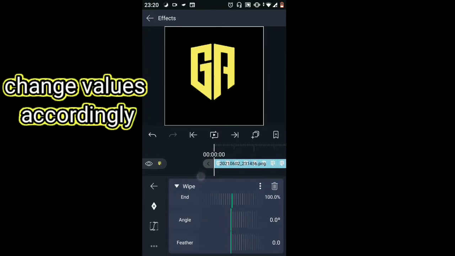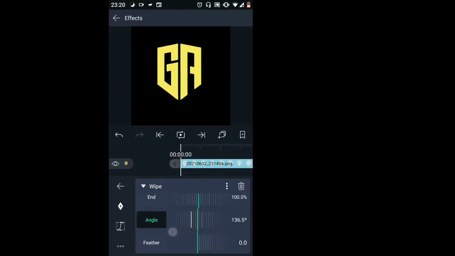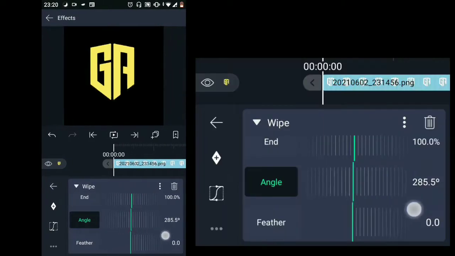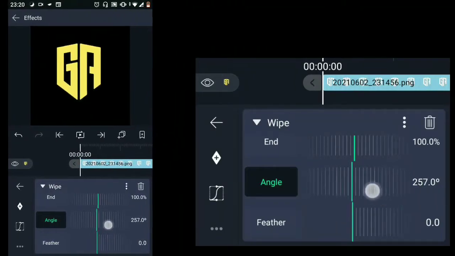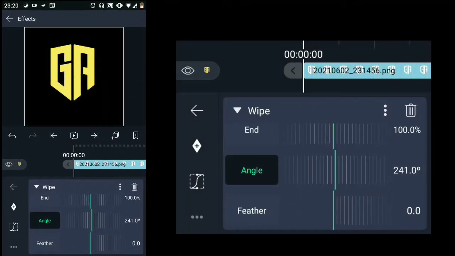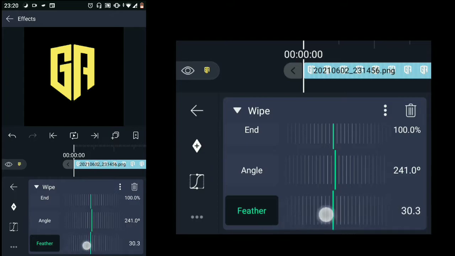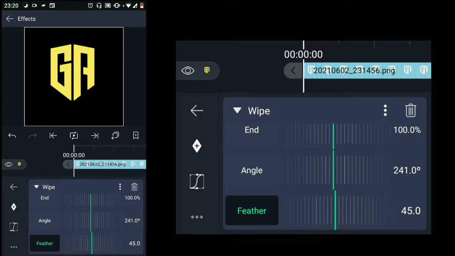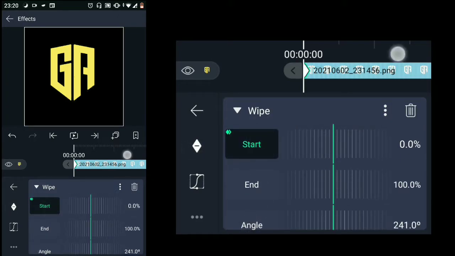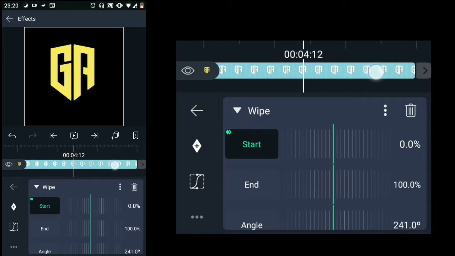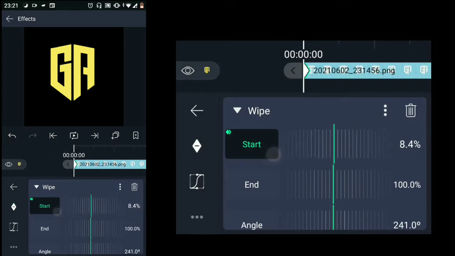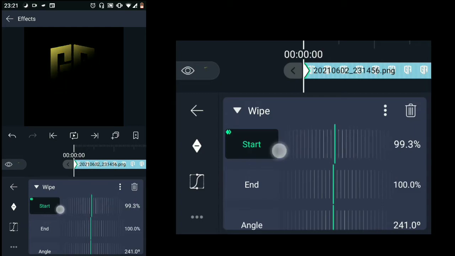In wipe, set the angle to around 250 degrees. According to your favorite thing, you can set your wipe angle value. Go to feather and set the feather value to 45, and go to start, add a keyframe at the beginning and also at the end at 4 seconds. Come to the first keyframe and raise the value until you can see your whole logo get erased.